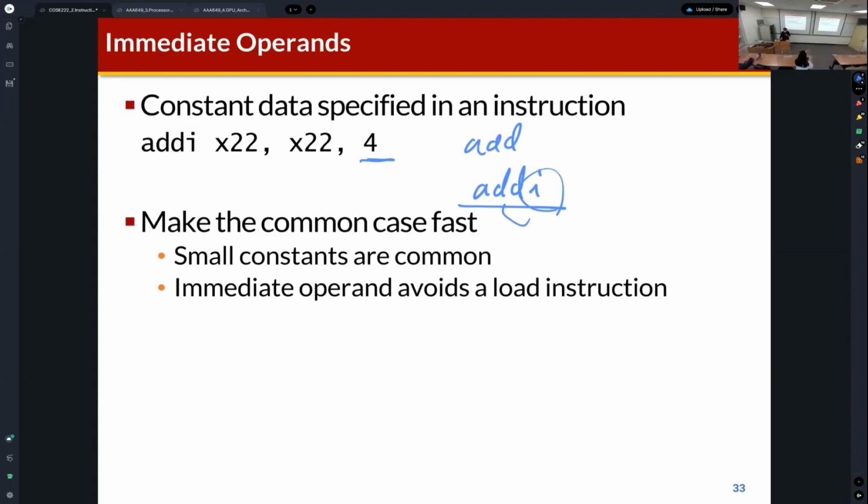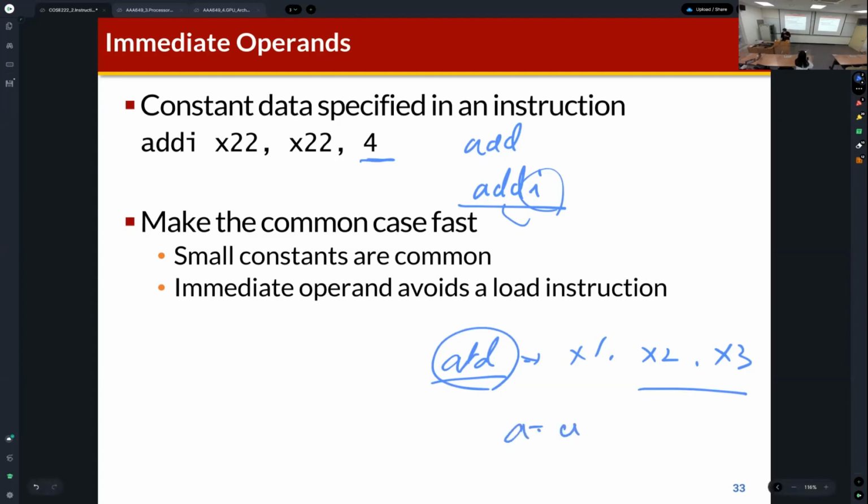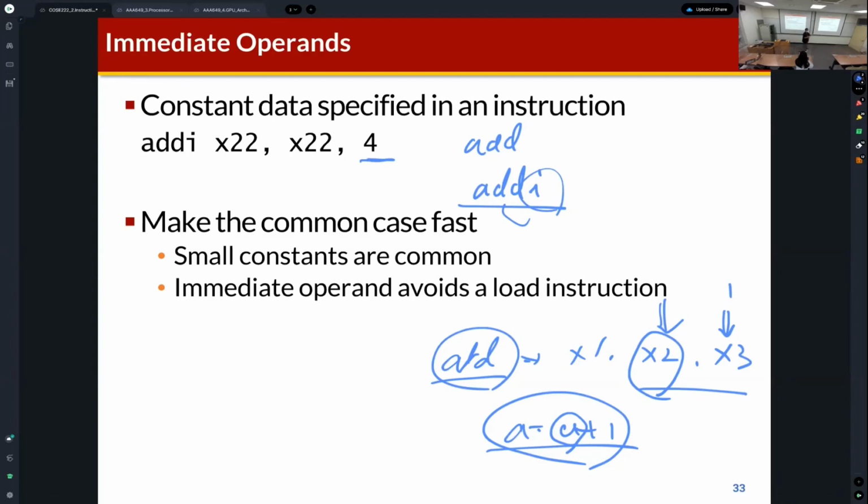As I explained, think about the normal add instruction. Add instruction requires 3 register operands like x1, x2, and x3, right? The normal add instruction uses 2 source registers. So in order to calculate a equal a plus 1, we need to store the value of a in the register x2 and then 1 in x3. So the problem is that it wastes the register space.